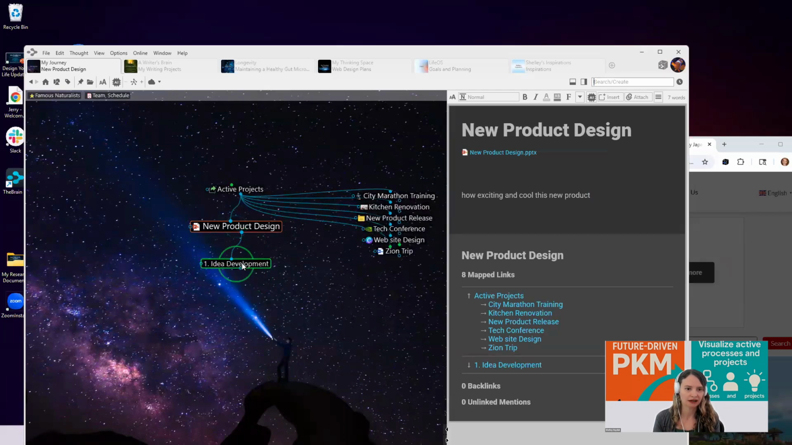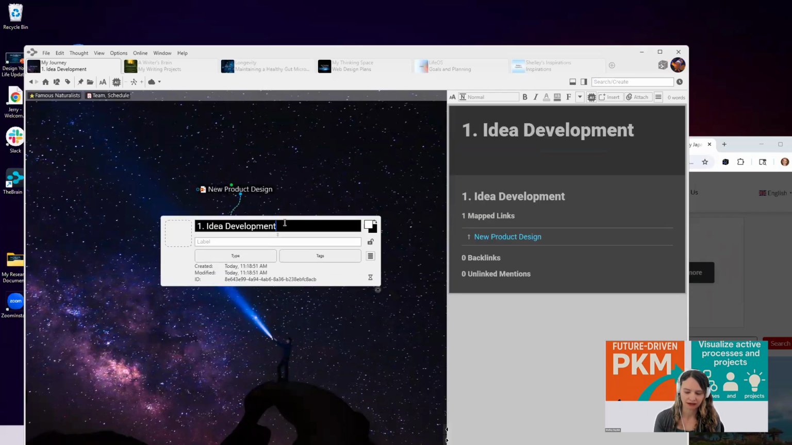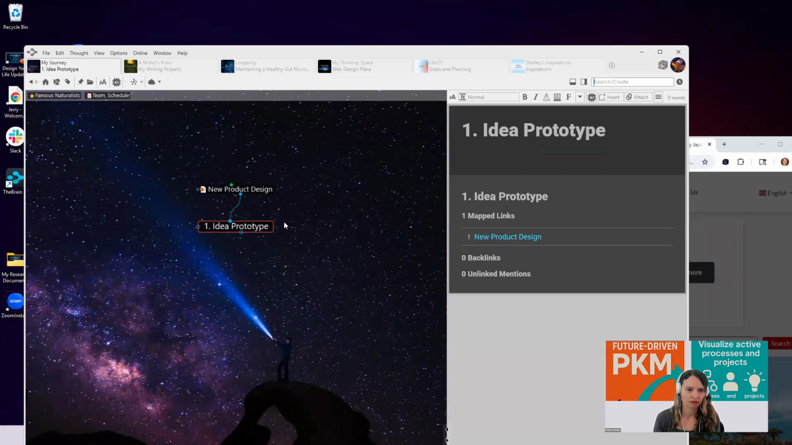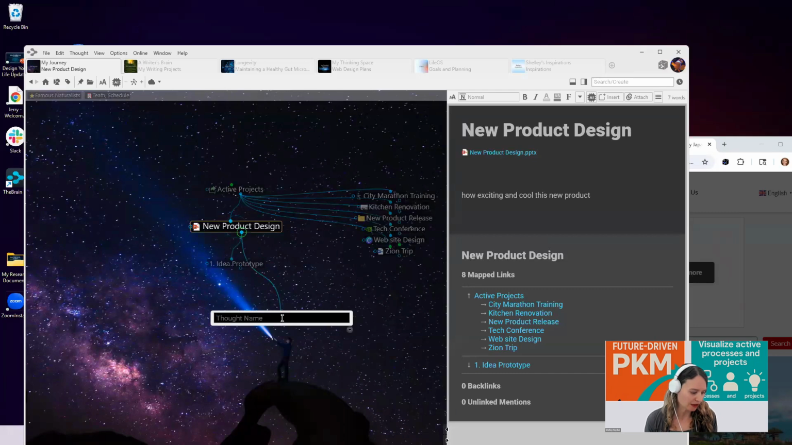I can come in here and create that particular idea prototype. That was cool. So I've got my idea prototype, and I can actually list these as far as phases if I want to. The other thing I need to do is number 2, requirements.